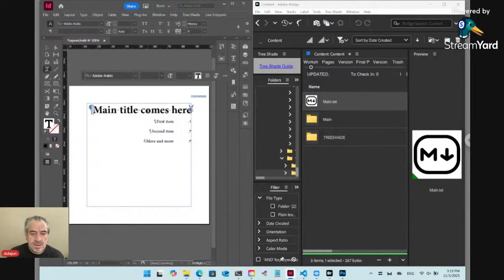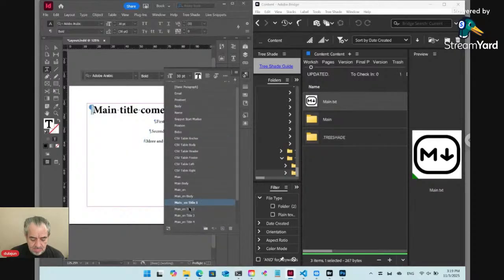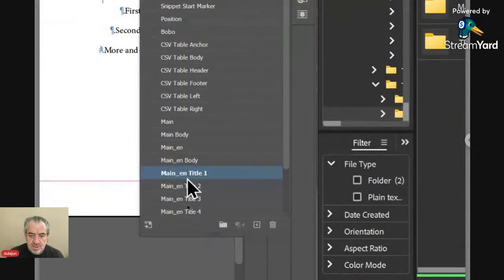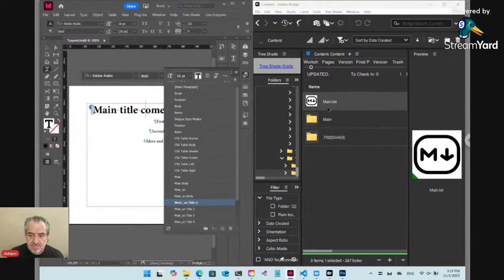Okay. Now we have paragraph styles automatically created for the markdown. We have here main_en. Main because the text file is called main. And here we have title styles from 1 to 6, and we have list number. So the paragraph styles are automatically created, and we just need to format.